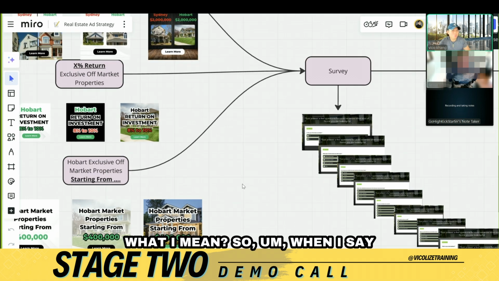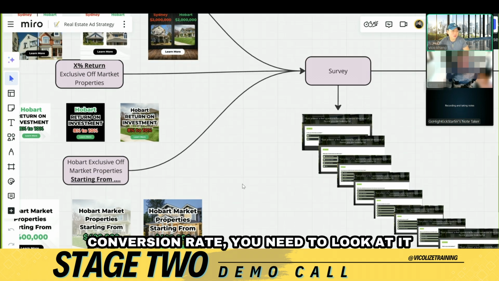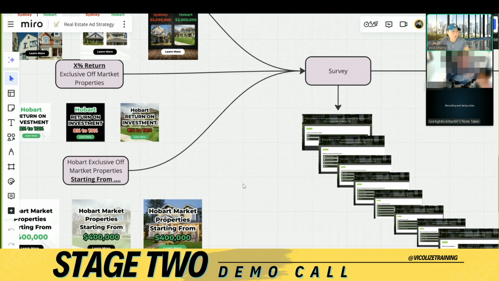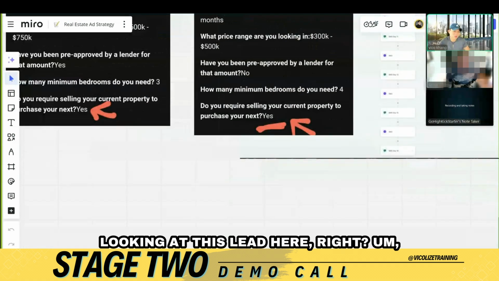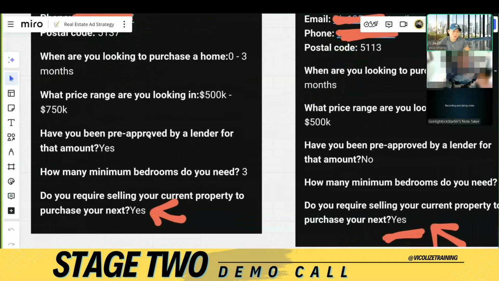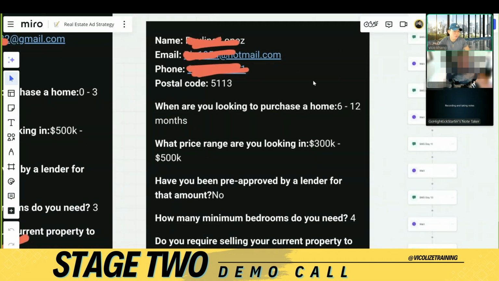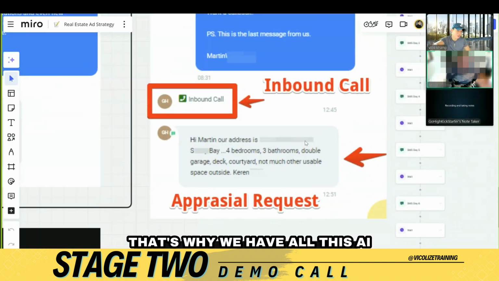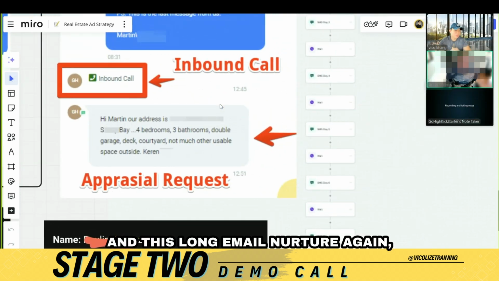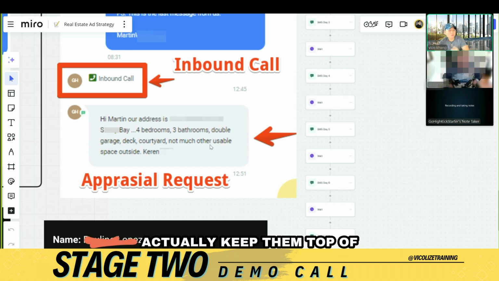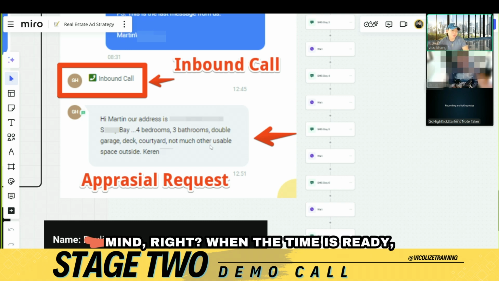So when I say conversion rate, you need to look at it on that time level as well, right? For example, you're looking at this lead here, they're looking for a loan to buy. It's 0 to 3 months, right? But this lead here, it's 6 to 12 months. So that's why we have all this AI and this long email nurture, written based on your brand, to actually keep them top of mind. When the time is ready, they're all in your database.